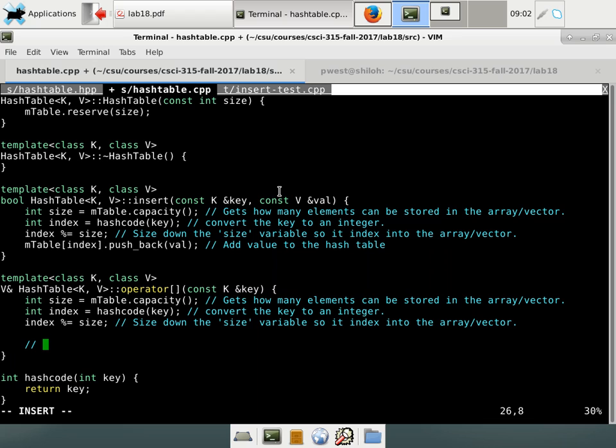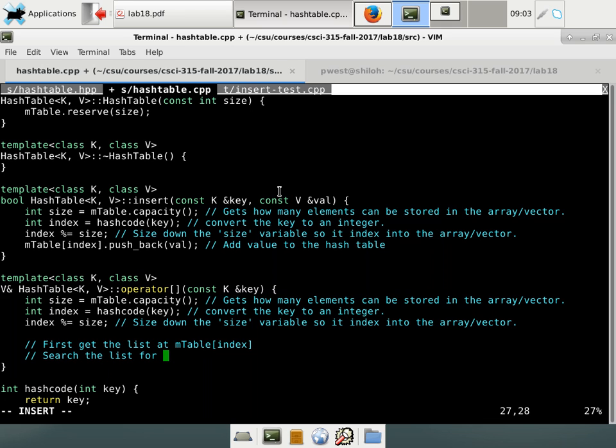We just search through the linked list at index. So we're going to first get the list at mTable sub index, then search the list for the key. What's being stored in the list? The value. Can we search for a key right now? No. So what's the problem with our hash table? We are not storing the key. We need to store the key and the values inside of our linked list.